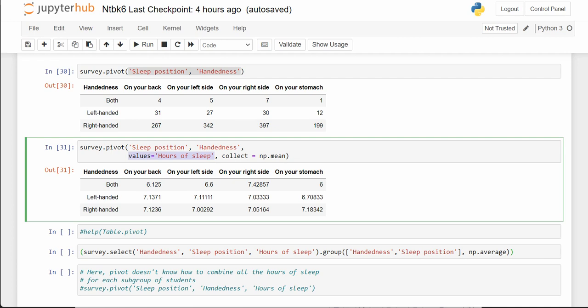We tell it which column to collect from. Okay, so values is the name of a column to collect values from. And then collect equals, what kind of values are we collecting? I am very sorry. But there you go. That is the right example, and that is why it's hours of sleep. And I just double checked. This was the correct number for hours of sleep on your back if your handedness type was both.